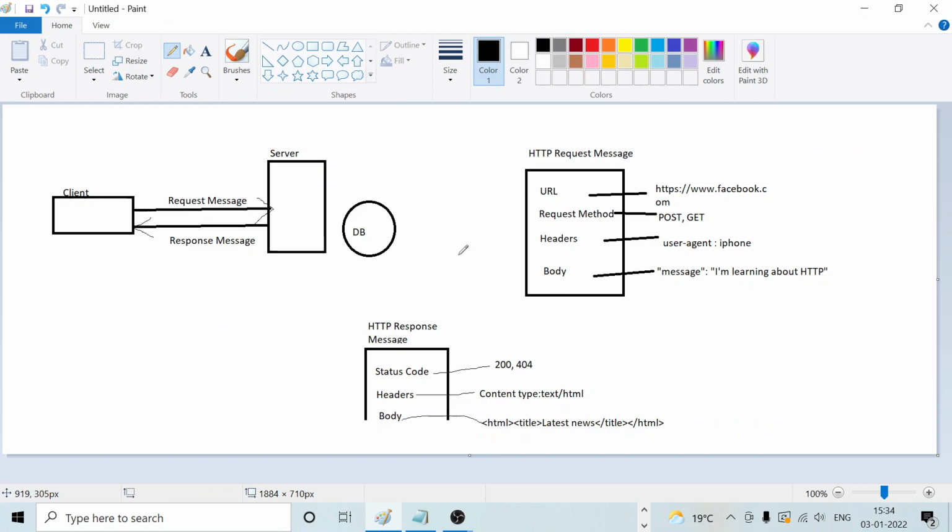So I think you understood what an HTTP request message is, what different elements come in an HTTP request message, and what different things come in an HTTP response message. I think you are now clearer about the HTTP message structure, the request message structure and the response message structure.